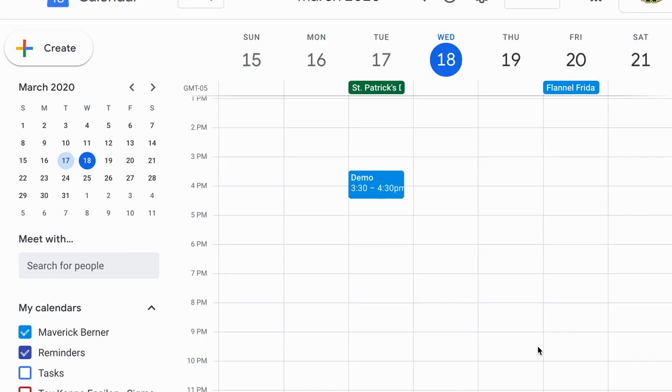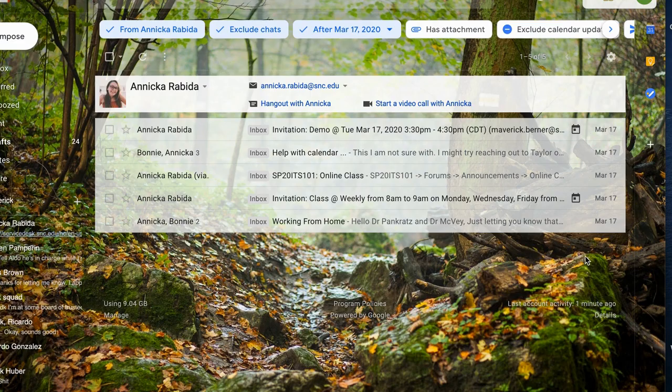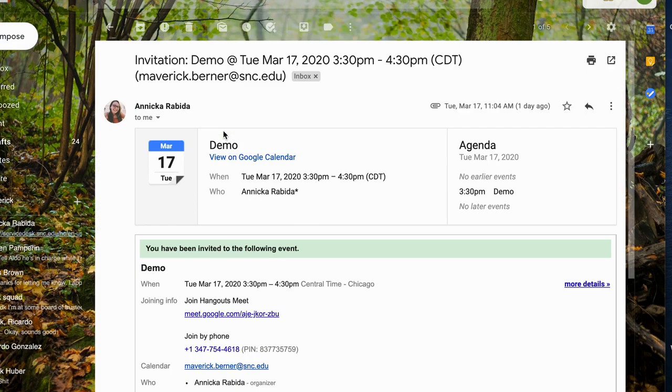There are a number of ways that an organizer may create a Google Meet session. If your organizer sets up the session as a calendar invite, then clicking on the event will bring up an info tab. Here you will find a link to the meeting. You should also receive an email notification associated with the event. This notification will include a link to join the meeting as well.